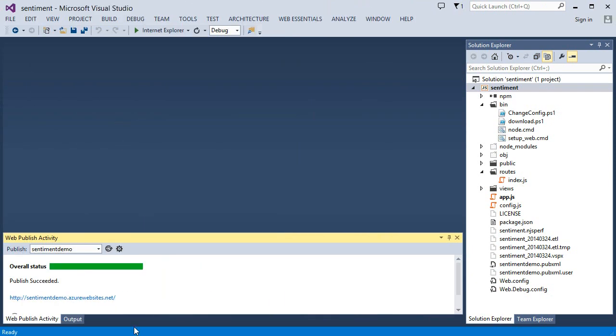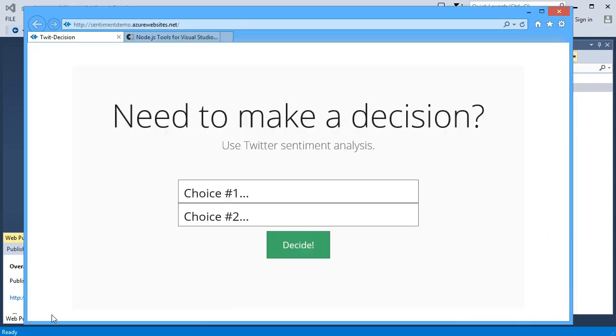The publish has completed and it opened the web browser for our website. You can see it's running at the website that I created on Windows Azure. Let's make sure it works.